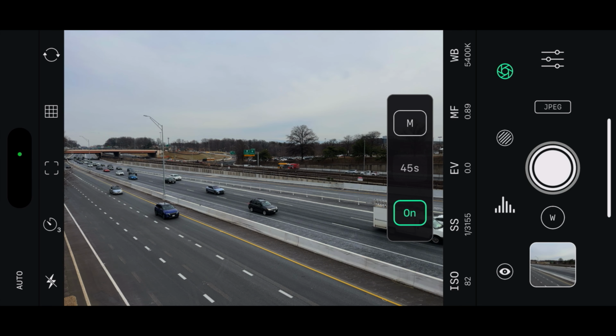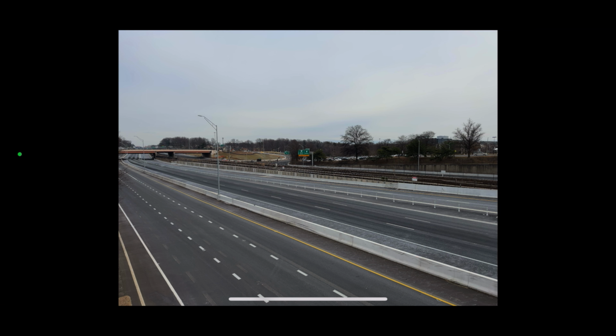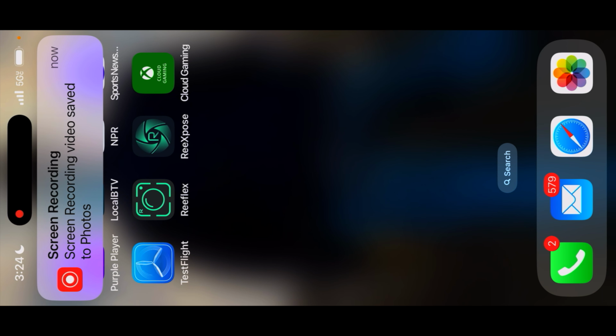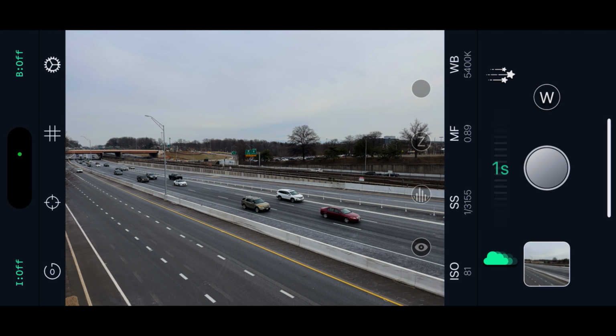And we'll go ahead and click this and take a look. And there it is. Boom. They are gone, and gone. Now, if you want to use raw photos, you can actually use another app called ReeXpose. It's by the same developer. And we'll click that to open it up.